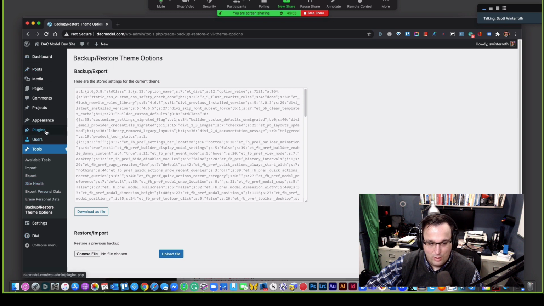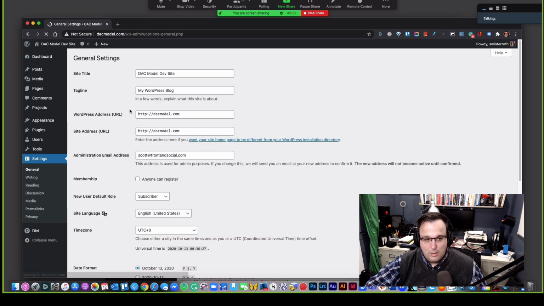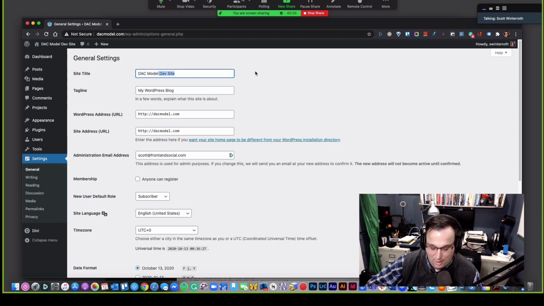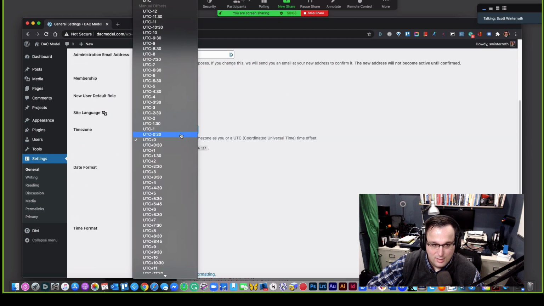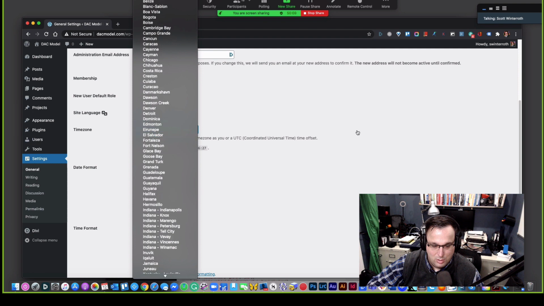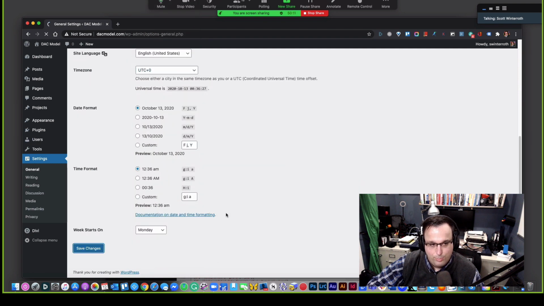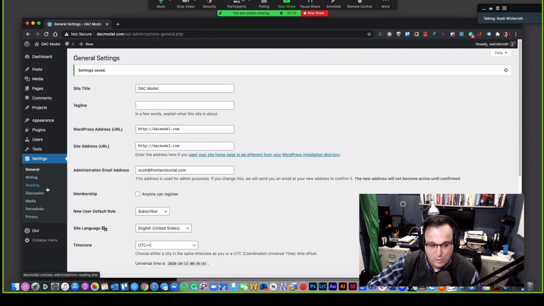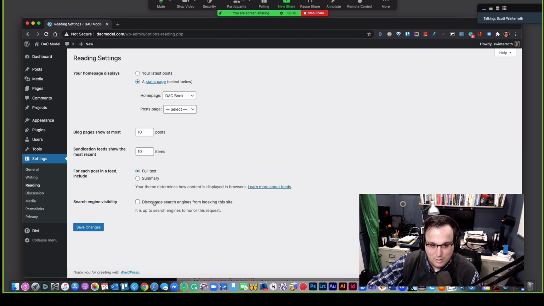And then now I need to make sure I go to settings. My site settings, make sure, take off dev site. This is no longer the dev site. Take off the tagline, set the time zone, and do all the stuff that you would do to make the site prepared to go live. Make sure you go to reading and make sure that discourage search engines is off. I've done this many times where I left it on by accident.